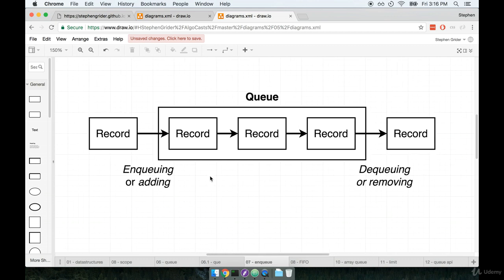The process of adding a record into a queue is referred to as enqueuing, or adding a record. And then taking something out from the other end is thought of as dequeuing or removing a record. You'll see these terms used interchangeably.